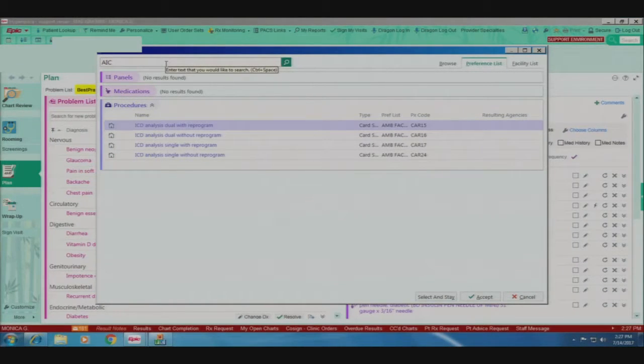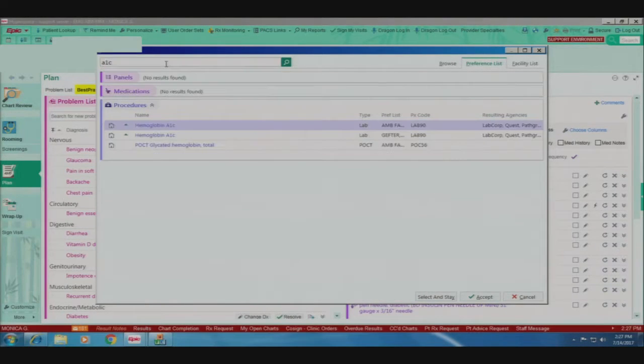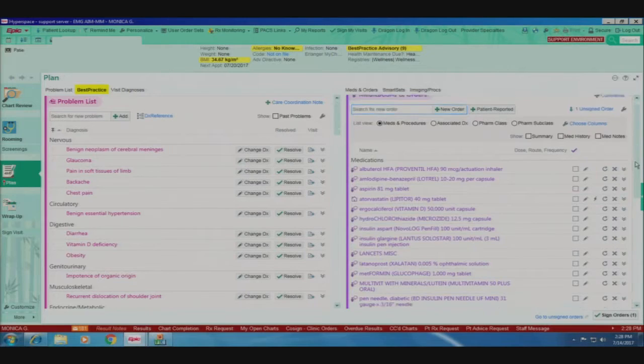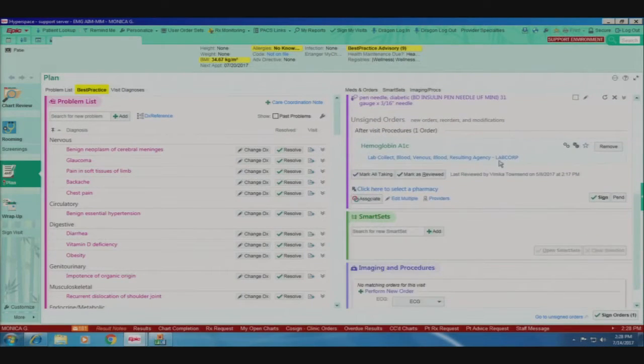As you can see, I made an error and picked AIC, and the system does not recognize it. So I'm going to try it again. There's my A1C. Because I repeatedly order it, it comes down quickly. So I'm just going to pick that one, and I'm going to click accept, just like before. I will scroll to the bottom of the page, and there would be my A1C.